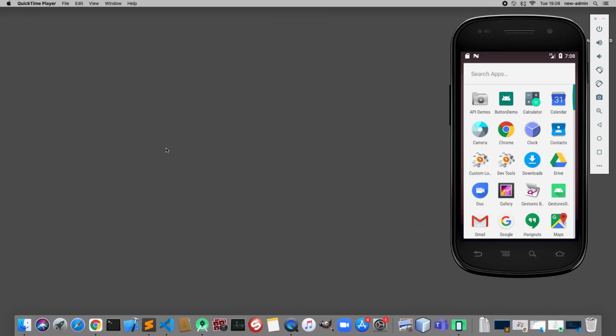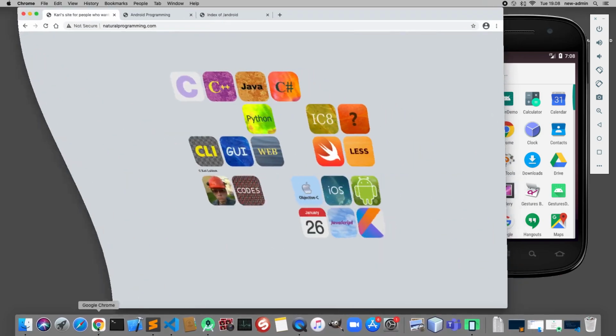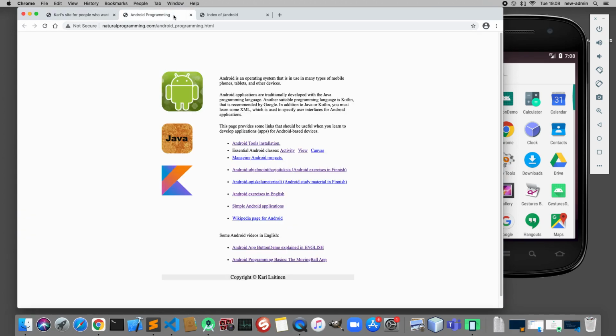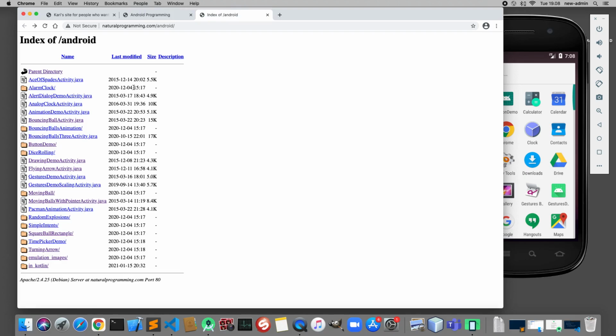So if you want to get this app for yourself, you have to go to naturalprogramming.com, and through the Android icon you will find this page, and then there's a link to simple Android applications, and there is a single Java file, BouncingBall activity.java. And I will now show how we can take this app into use.